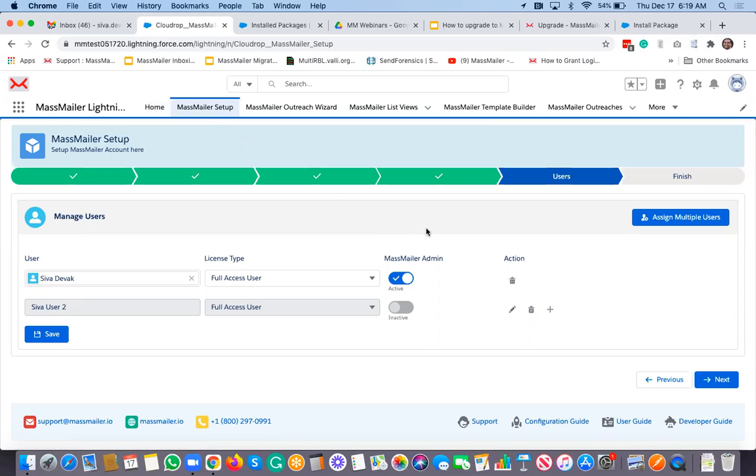And the read-only license user is basically meant for accessing the MassMailer data and the reports, but that read-only user cannot do any edit functionality. They can't send emails. They cannot create templates. They cannot create list views. Nothing of that sort. But the read-only user can look at the MassMailer data. So that's the main difference between the full access user and the read-only access user.